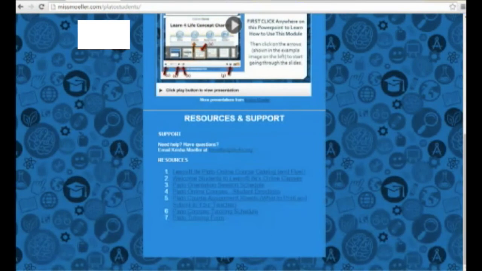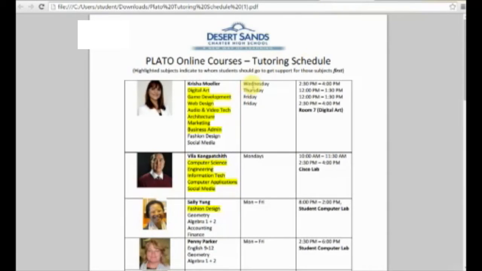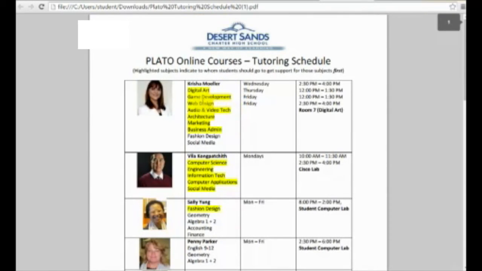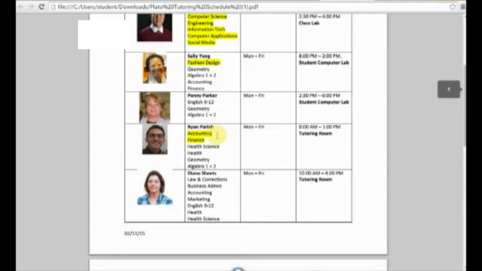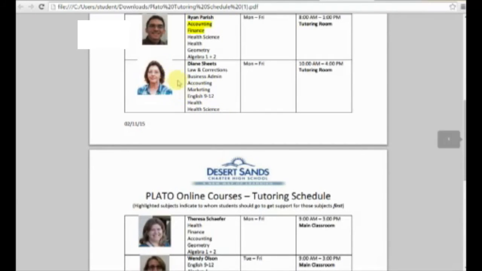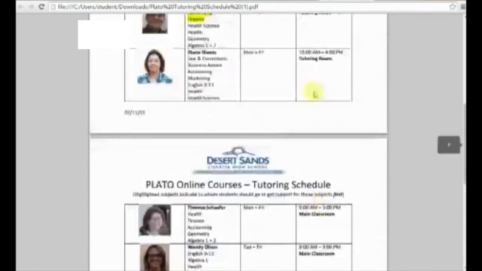So for example, I do have a tutoring schedule for the people at Desert Sands. So if you're a student at Desert Sands, I have a tutoring schedule here. In this case, I'd look for, okay, who's highlighted to help me with the fashion design course? Who can help me with English 9 through 12? I would go to one of these tutors. This shows me their name, what they can help me in, the days and times they're available, and where they're located.